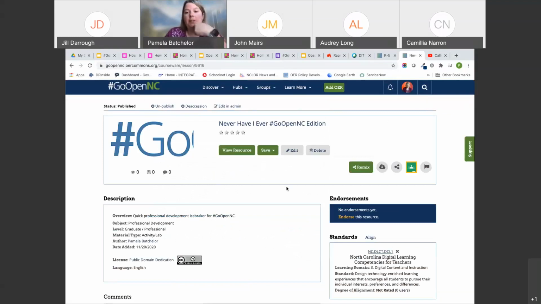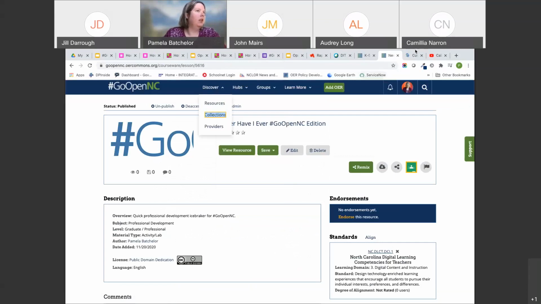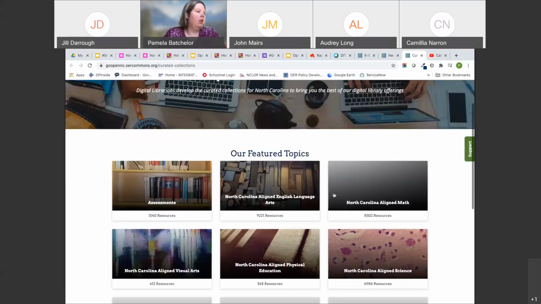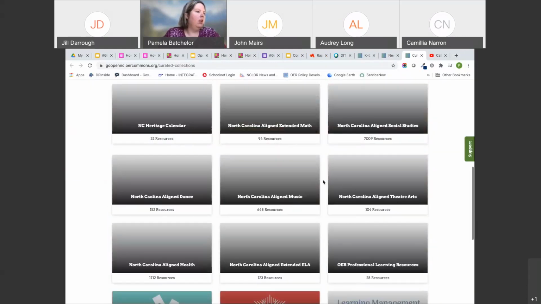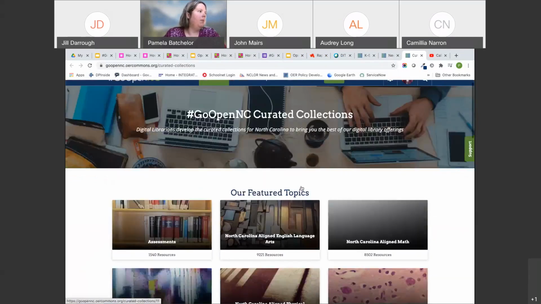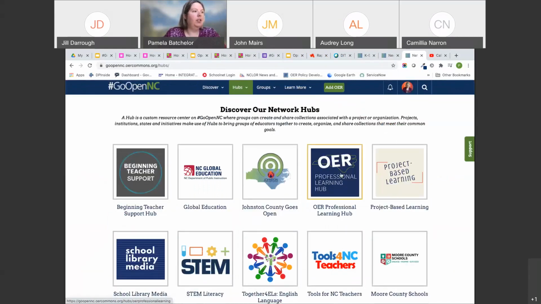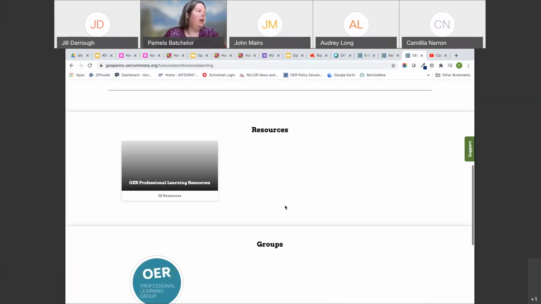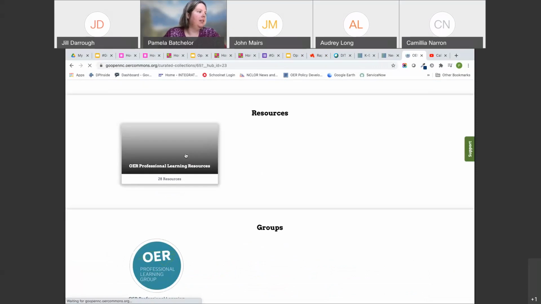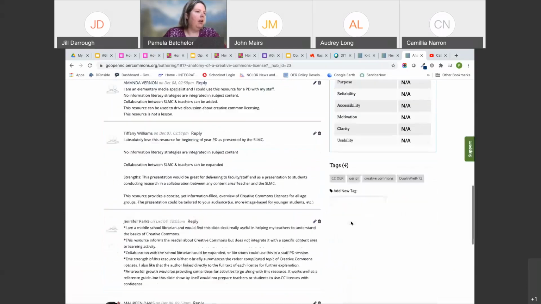And if I wanted to, I can make sure I go into my collections. You see, we have different collections here. Where am I looking at? There we go. Progression one we have. So I'm going to go in here and look for these resources that we have all about using GoOpen.